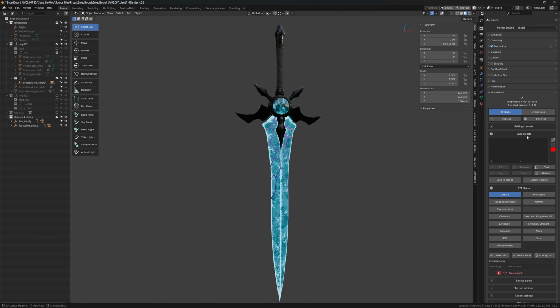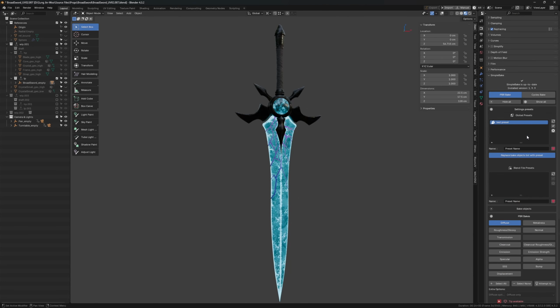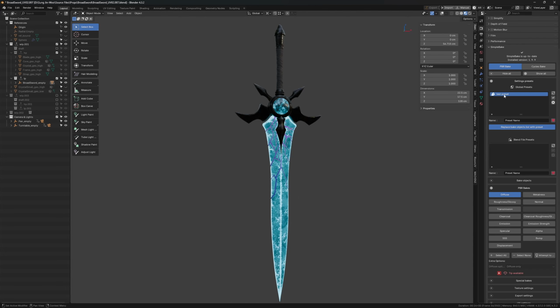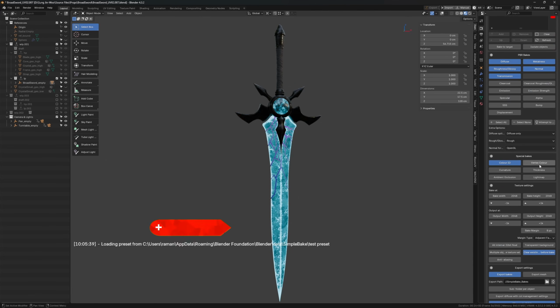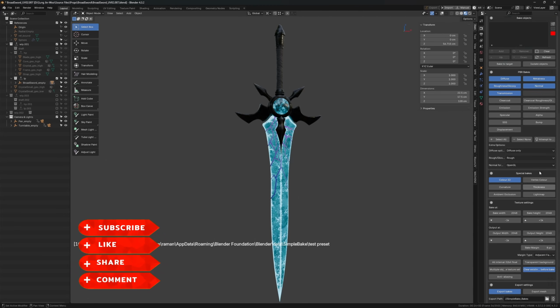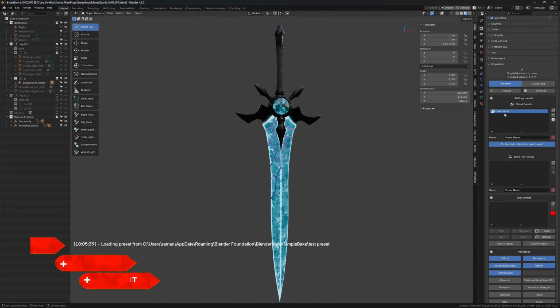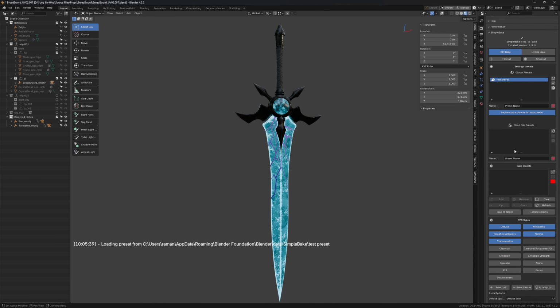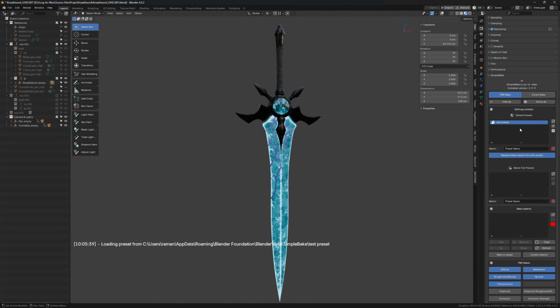So to get the preset which I created, all I have to do is go to the settings presets, click this test preset and press this tick. This will load all the various settings which I saved in this test preset. This is a really useful trick if you have specific settings which you are going to use again and again. So that's for the settings and presets.